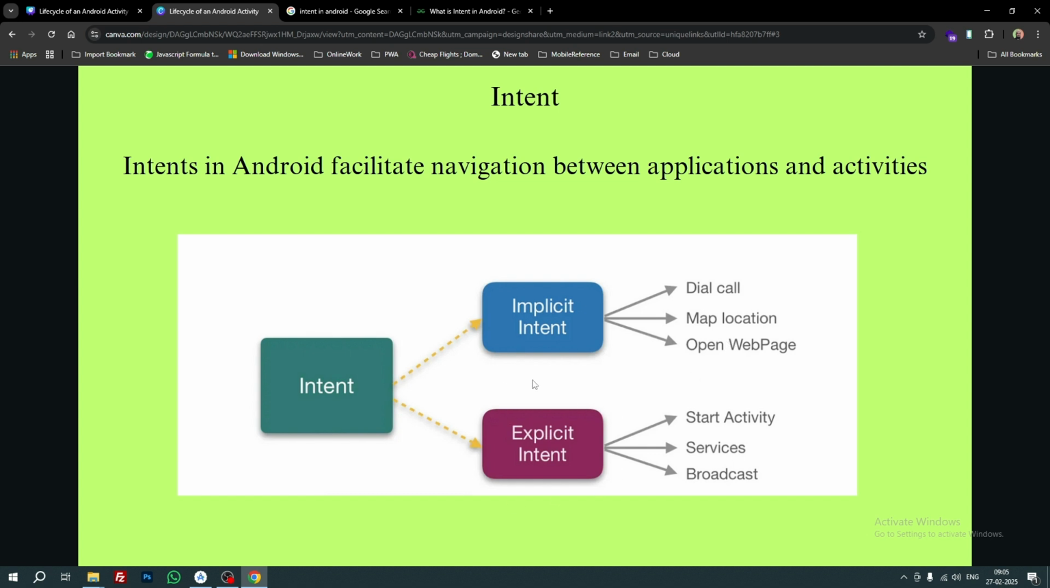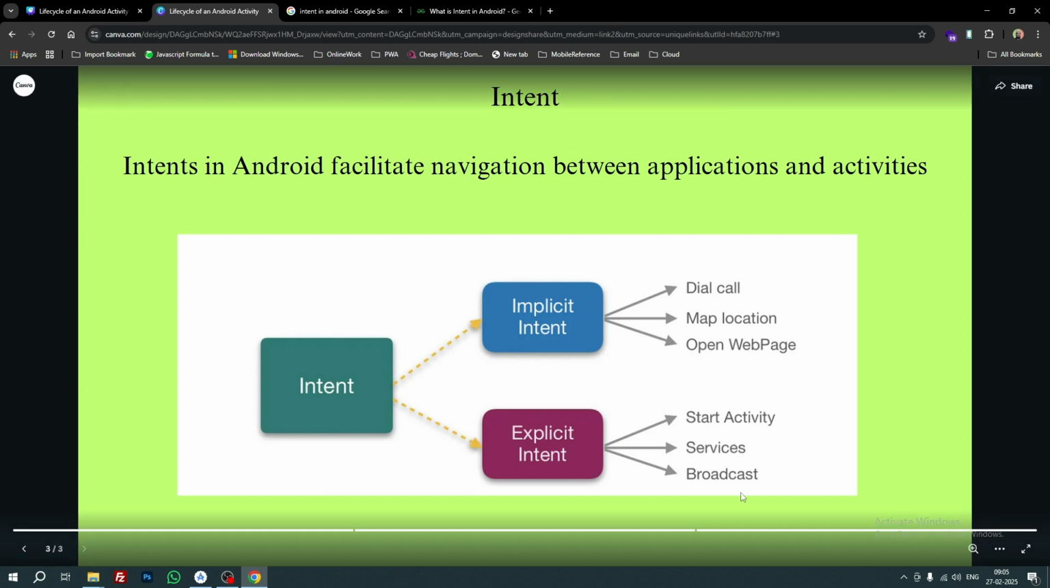And explicit intent means that whenever we click on anything, it could start a new activity for us, it could be a type of service, or it could be a type of broadcast. Either it could be background services, or it could be a type of broadcast for us.